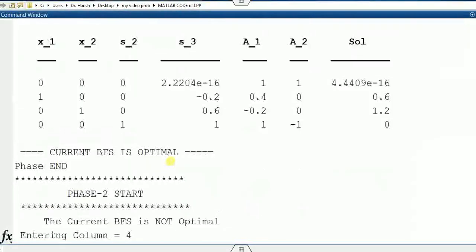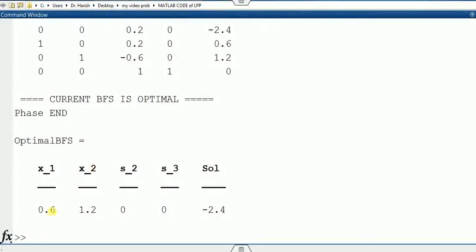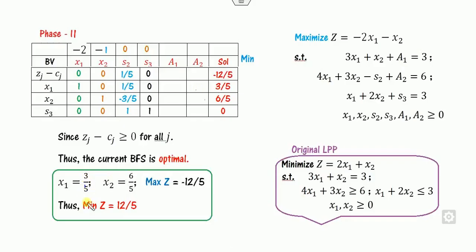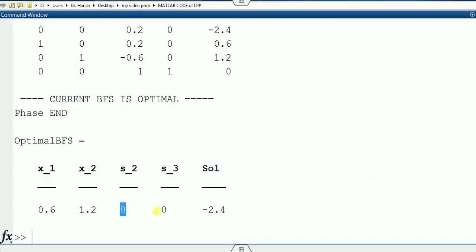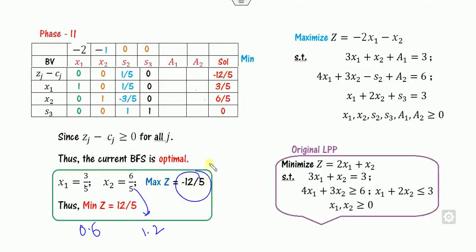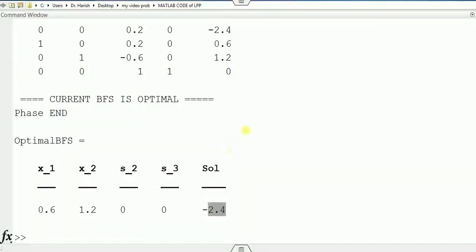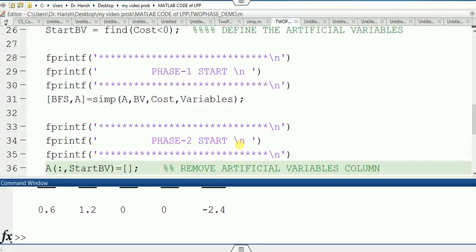So look at that, this phase 2, the optimal is 0.6, this is 1.2. Look at that, X1, X2, the rest are all 0. The solution is minus 2.4. So this is the way you can solve this using the simplex method.